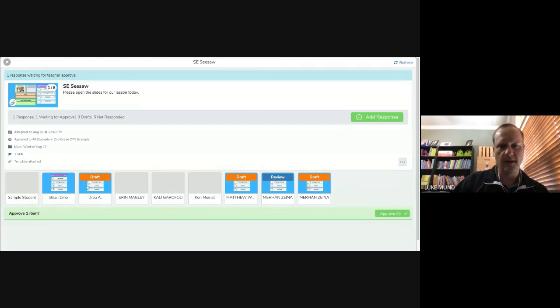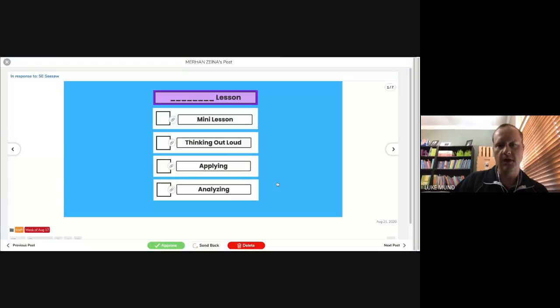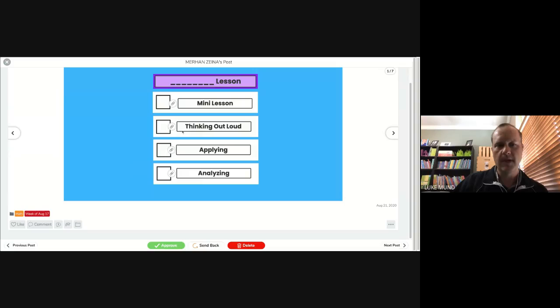And so I'm going to come in here and I'm going to go for Mirhan here. I'm going to go review. I can give her a comment. I can approve her work. I can send it back if it was incomplete. I could delete it. Really, deleting is just if the student does something really inappropriate, writes a poop emoji or something on the screen. Most of the time, I'm going to send it back or approve it.